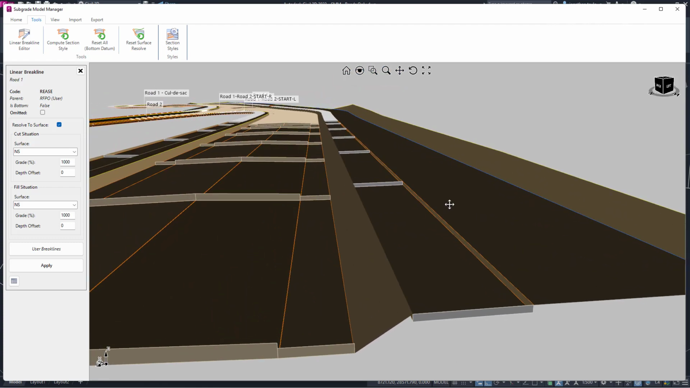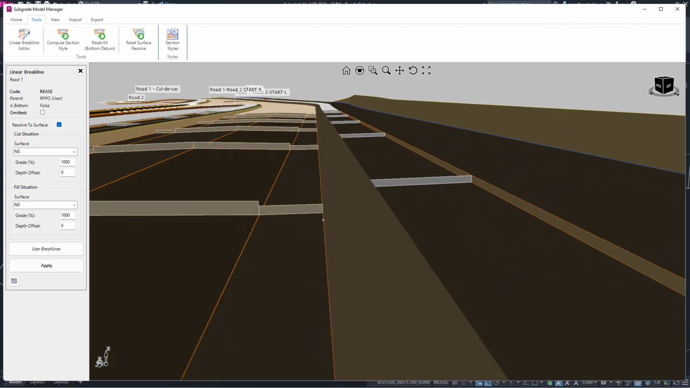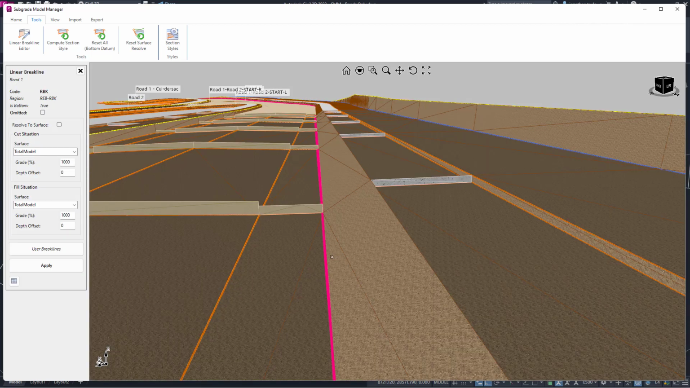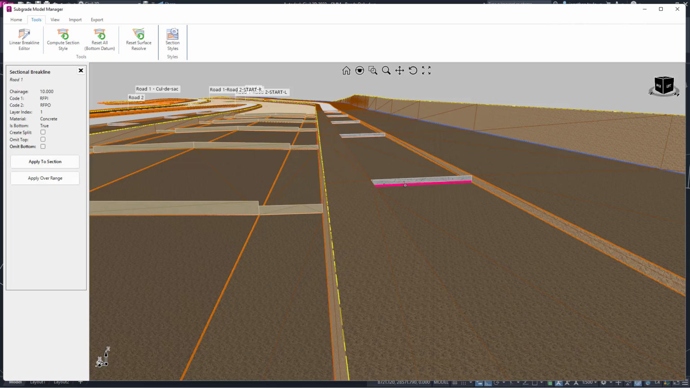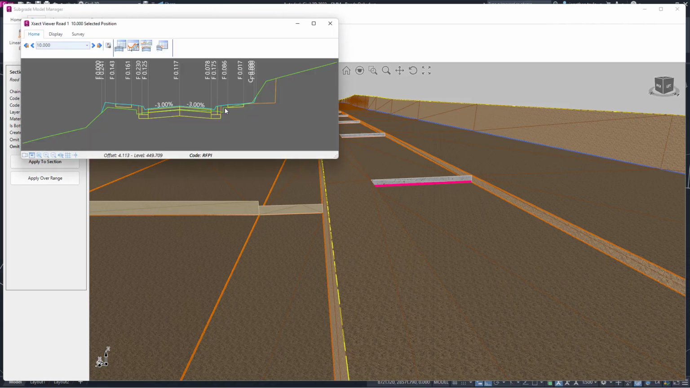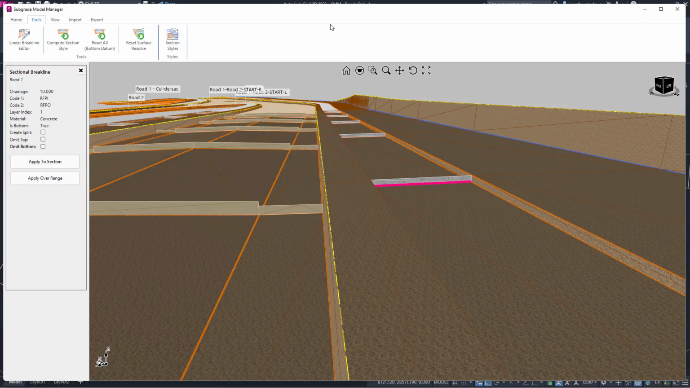So I'm just going to use my control here to pan, left click on my linear break line, resolve to surface to total model, and click apply. Let's have another look at the cross-section window. So I'm going to left click on the sectional break line, right click near it, display cross section. You can actually see how my user break line has been applied there, and the resolve going in as well.